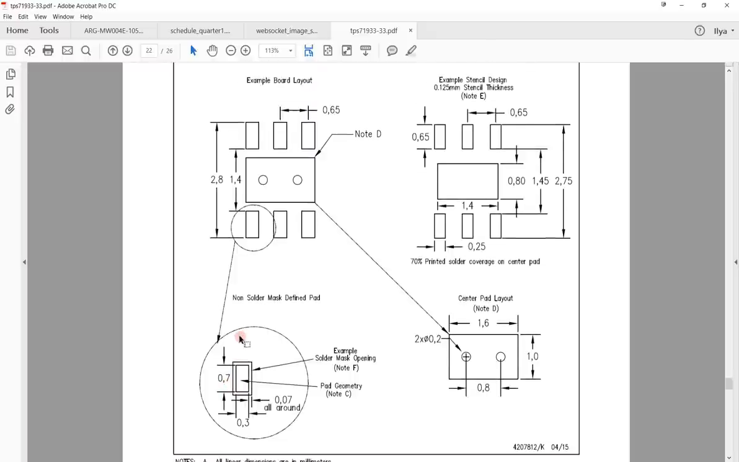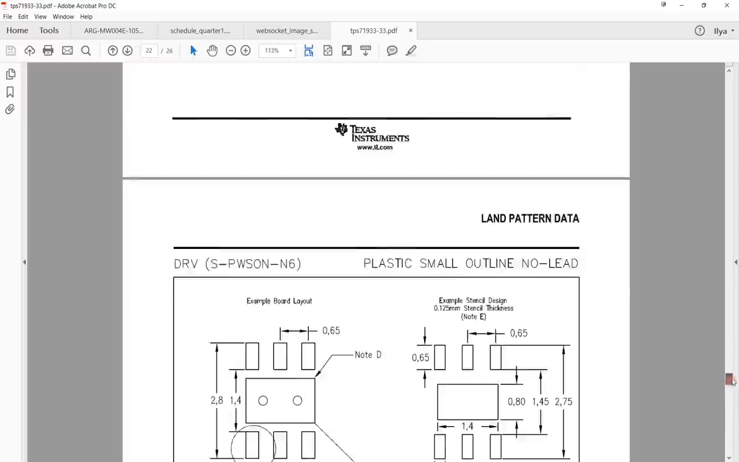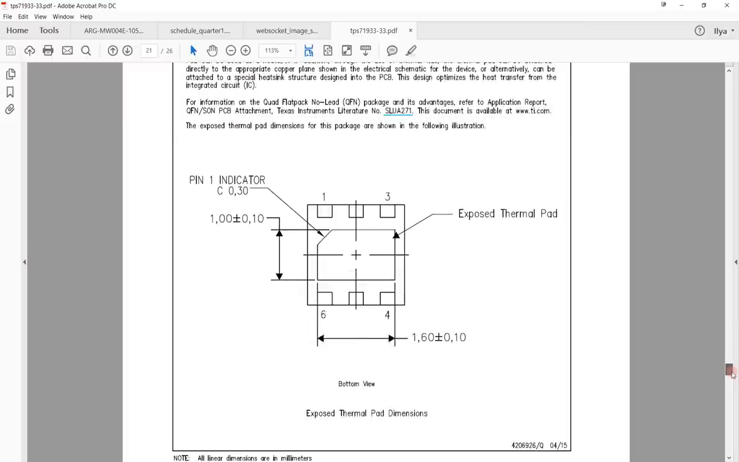Now, in some data sheets, it's not going to be that nice for you. And in fact, it's not always going to provide you with an example board layout. Oftentimes, in other data sheets, you'll have to calculate what the board should look like based on what the package itself looks like. So this is what the package itself looks like, and you can make up a board around that based on where these actual pads lie.